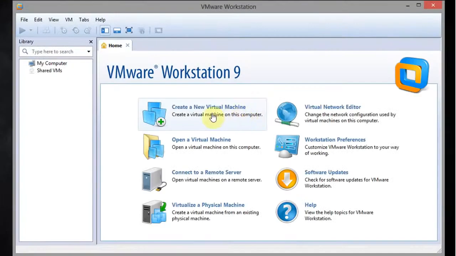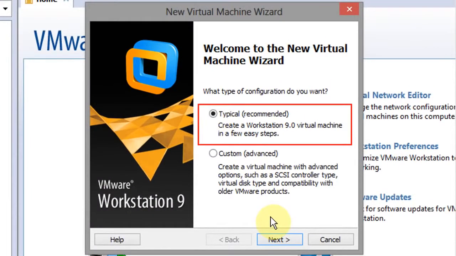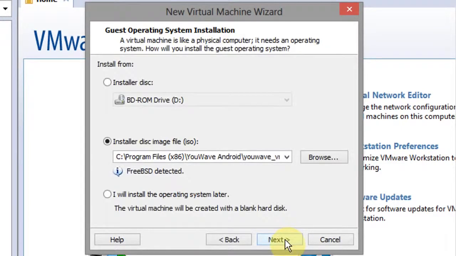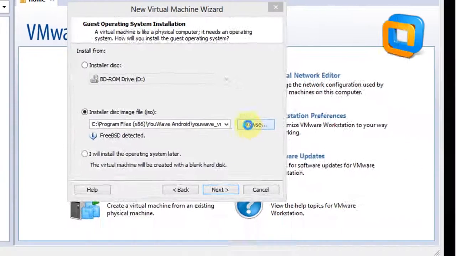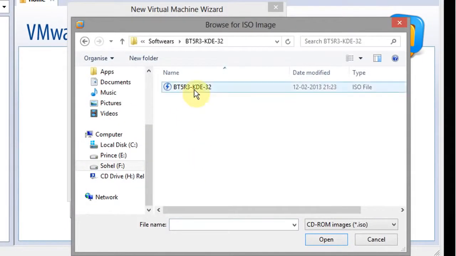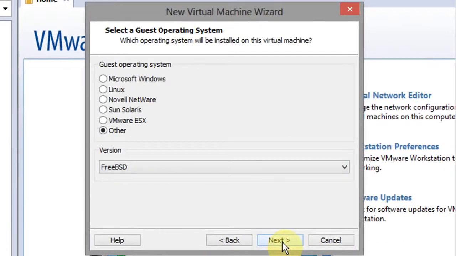Now we're going to create a new virtual machine. Click here and that'll start up the wizard, and then I recommend that you choose the typical, that is the recommended installation option. Make sure that's selected and click Next. We're going to select the disk image file. Now browse to find it. We're going to choose the Backtrack 5R3 ISO and click Open. Now go ahead and click Next.